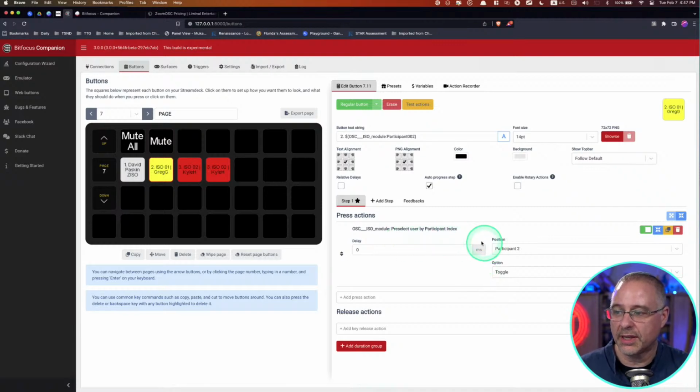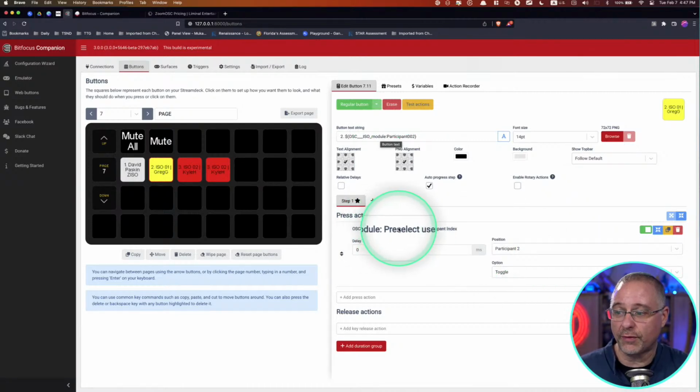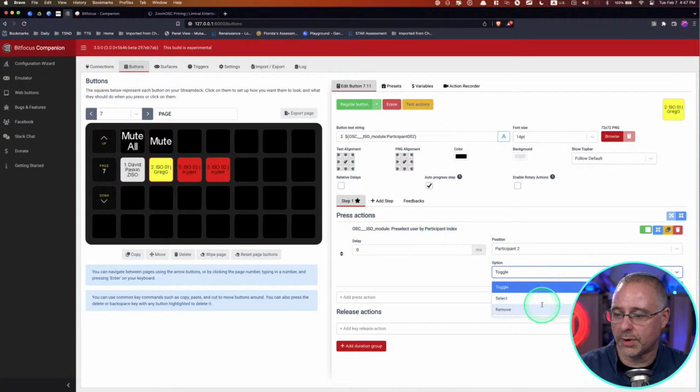So what happens is it has the name of the participant here. It tells me who I'm going to be taking this action on. And the action right now is just to select them, just pre-select. And if I were to press it again, oh, it actually doesn't go off. That's interesting. Let me change this to remove. Now it'll remove it. The toggle doesn't seem to be working, which is interesting.